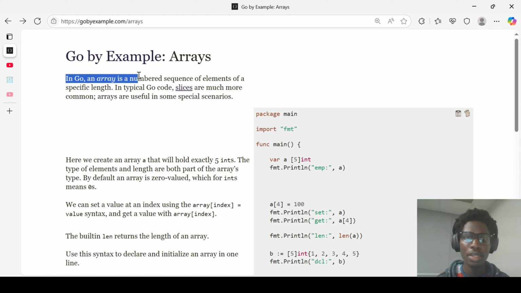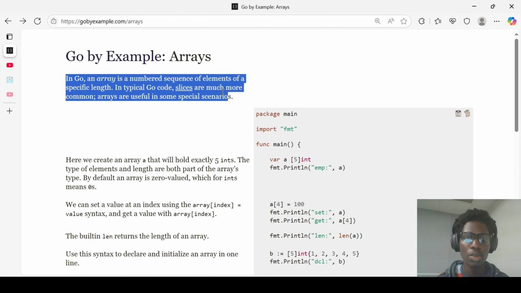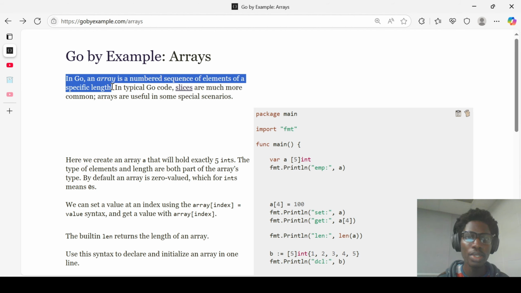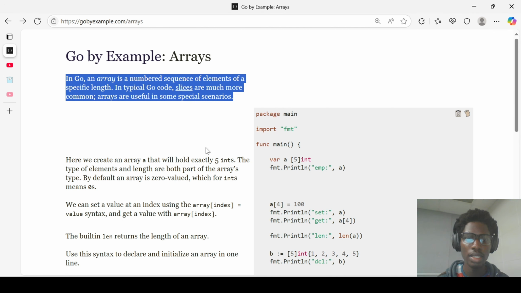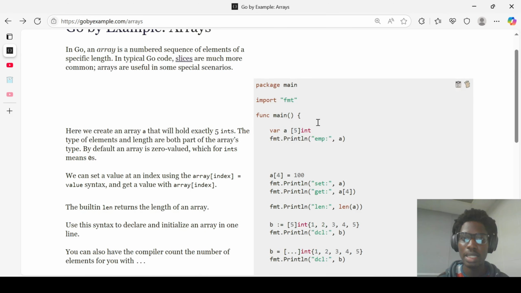So in Go, an array is a numbered sequence of elements of a specific length. In typical Go code, slices are much more common. Arrays are useful in some special scenarios. Okay, so in typical Go, they use slices. So slices and arrays are different in Go. All right, and slices are much more common. Arrays are useful in some special cases. So I think this is the example code.